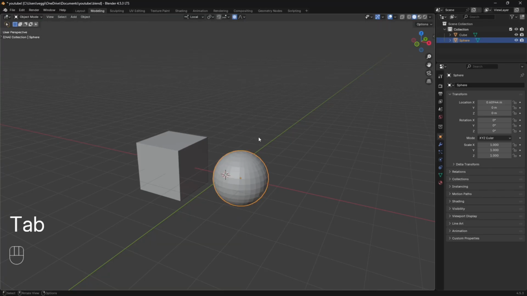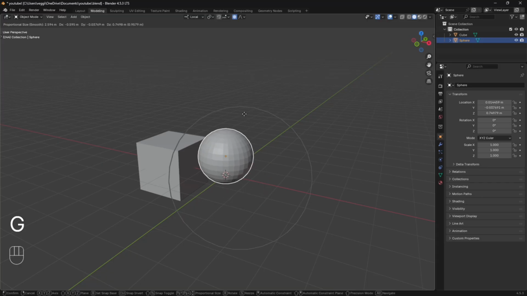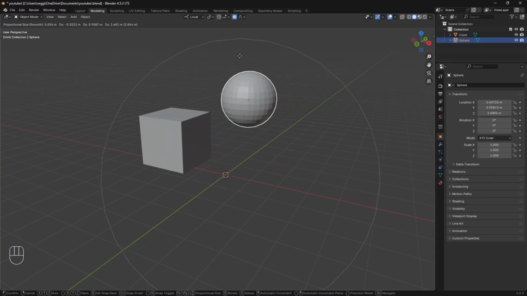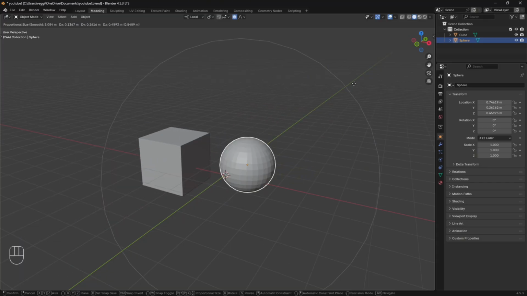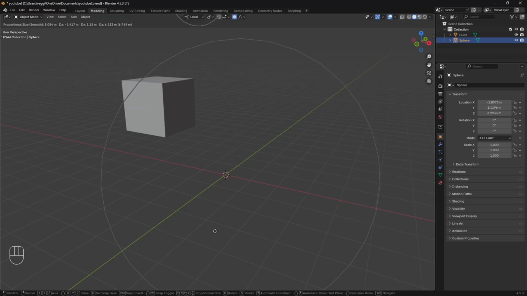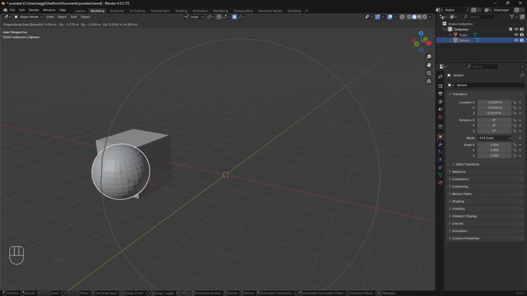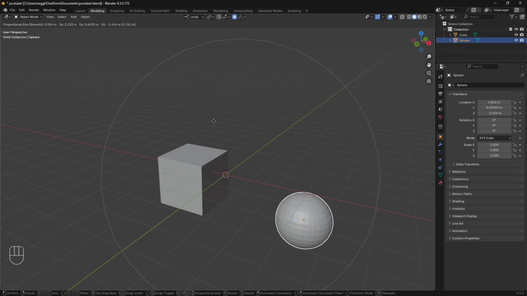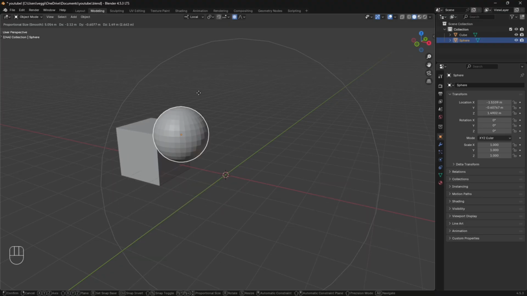Now, like I said, this does work outside of edit mode. So if you want to, or let's use this cube as an example. As you can see, the sphere is dragging the cube along with it wherever it goes.